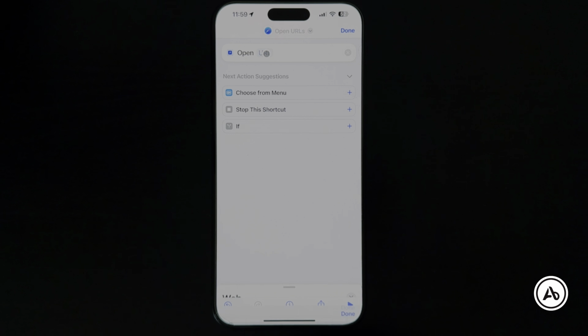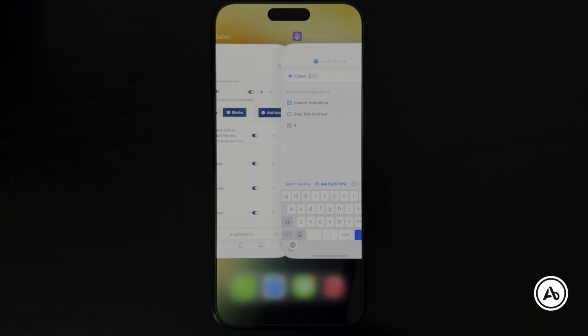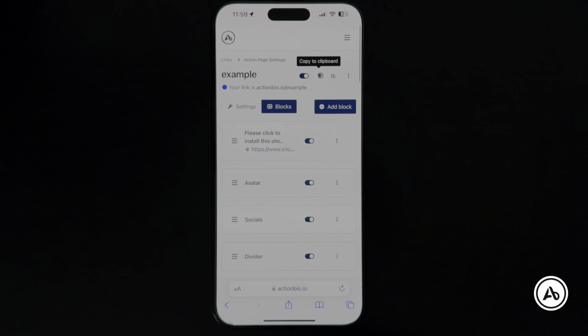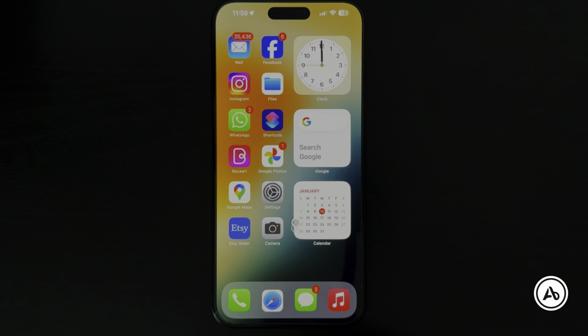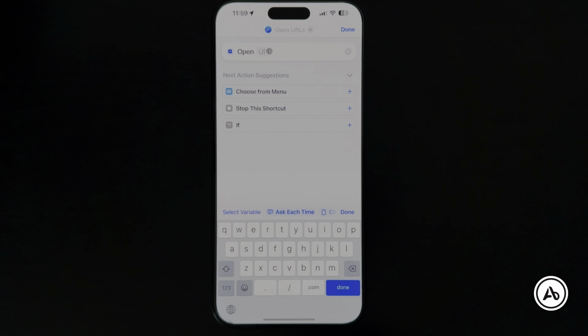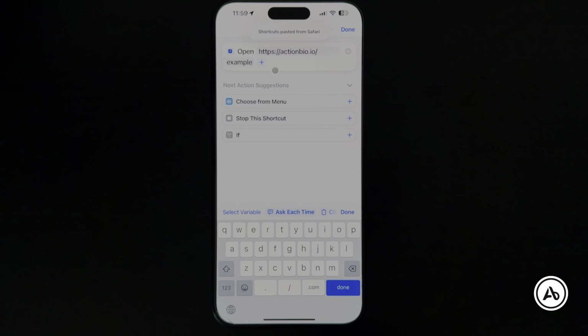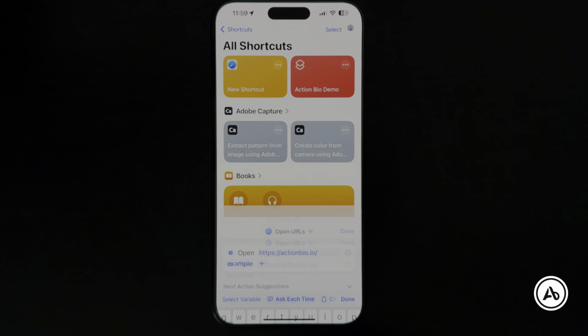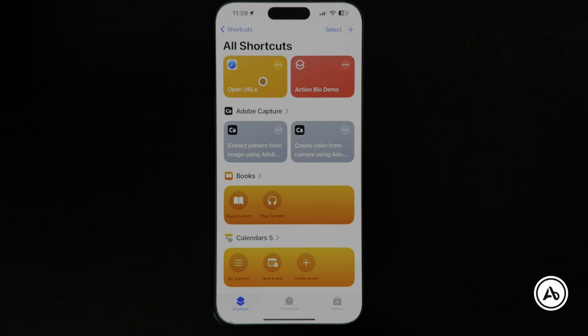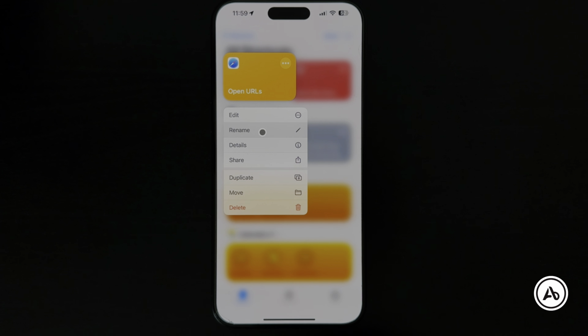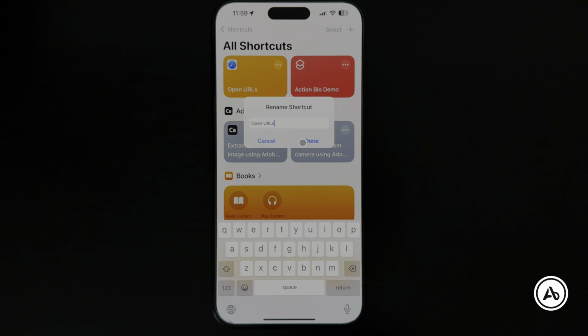Here you can paste your URL from your Action Bio dashboard. You can set up or you can just copy a template from our website. Just copy the URL and then paste it here, and done. That's it. You can rename it if you like, otherwise we can just leave it as it is.